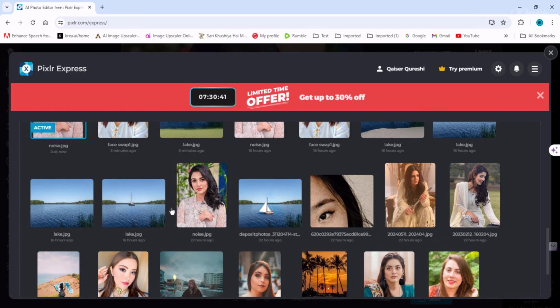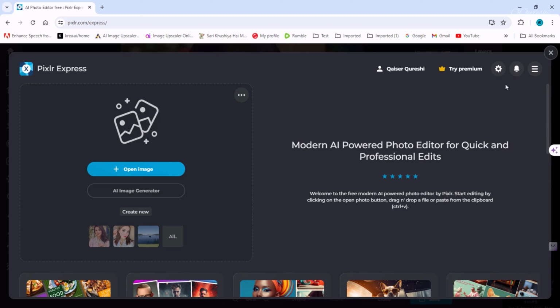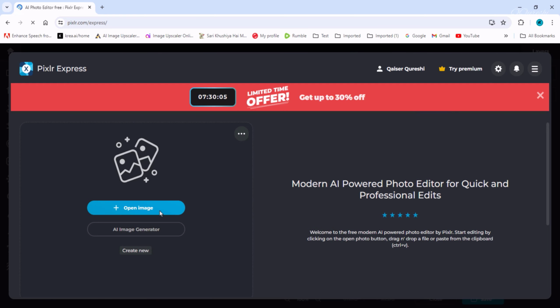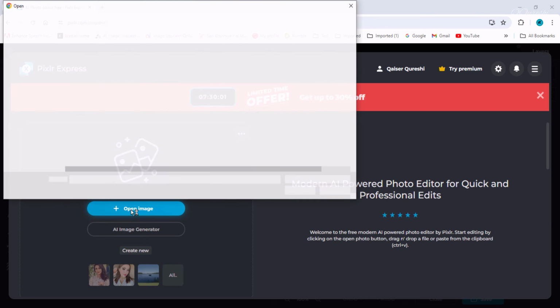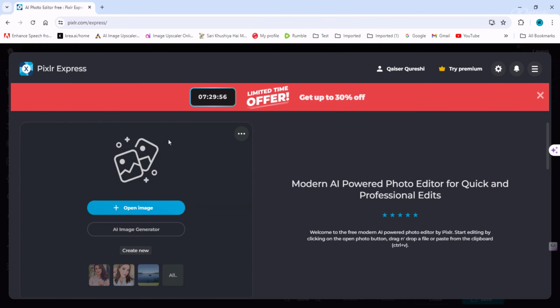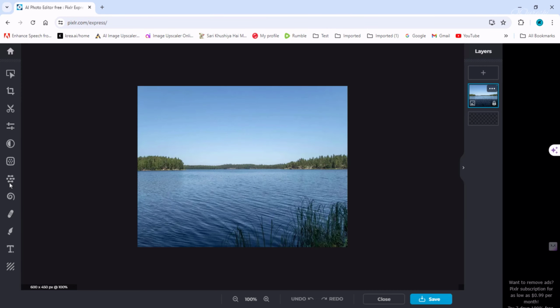The image that will be used will be saved here as a backup. This website is pixlr.com. For AI tools you have to click on Express. After that, open the image. Suppose I open the same image here. And then you can use its AI tools. Very good and working website.